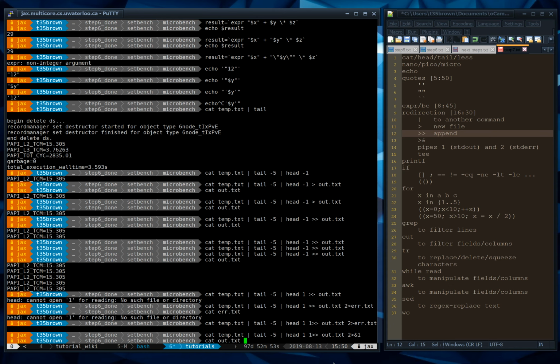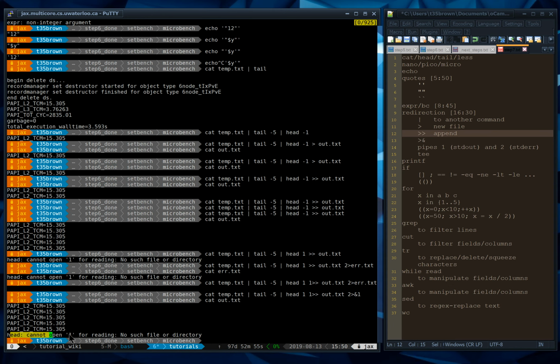And so if I cat out.txt, now the standard error message has been appended there. Standard out was being appended to out.txt. So standard error is going wherever 1 is, even though it seems like a single arrow should be overwriting the file. It's going to wherever standard out is, in whatever capacity standard out is going there.